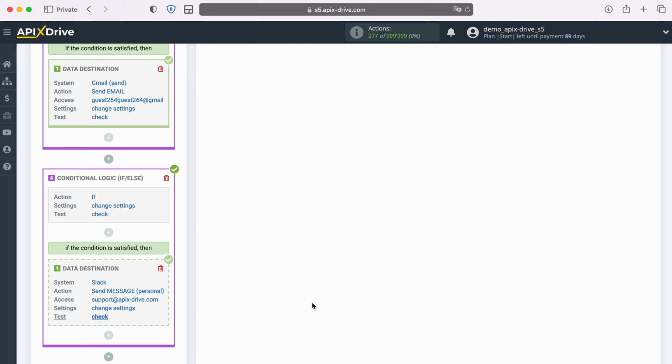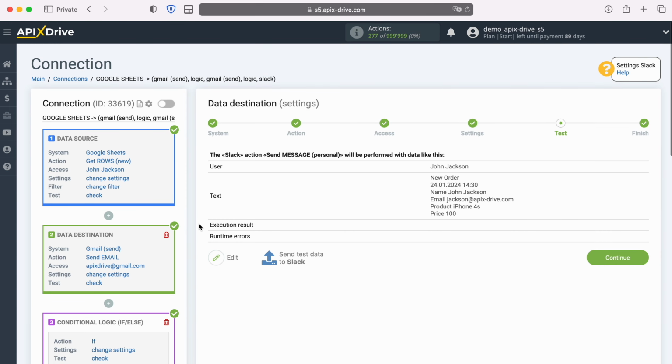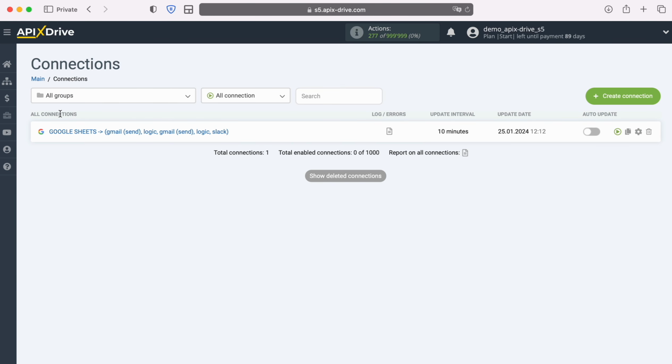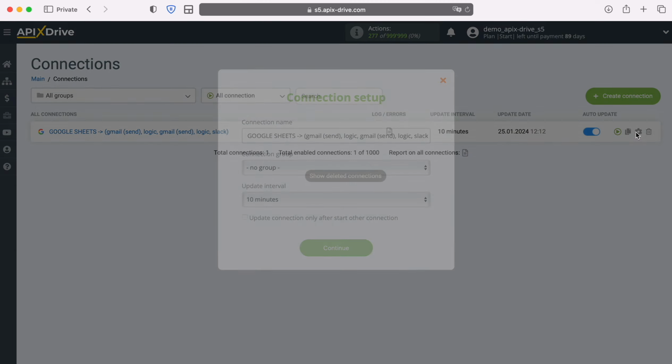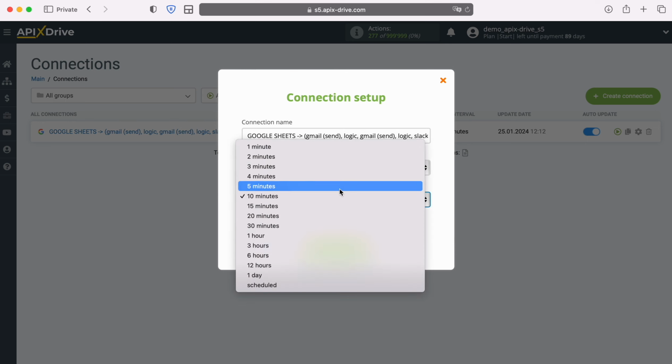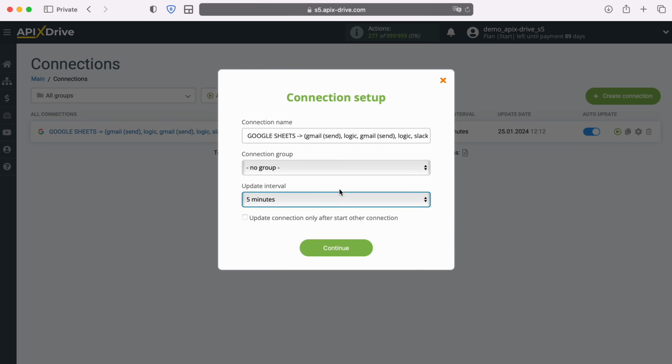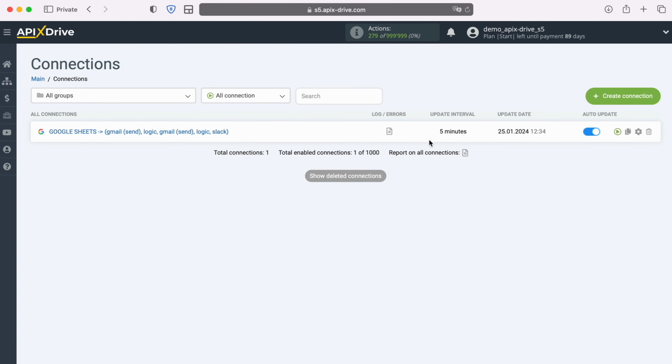At the same time, you can add additional filters in the if-else logic settings. For example, if the order amount is more than $1,000, then send a different message text or send through another Gmail account or add the customer's email to an additional mailing list. You can also select an update interval, for example once every 5 minutes. That's all. I wish you successful integration settings and good luck.